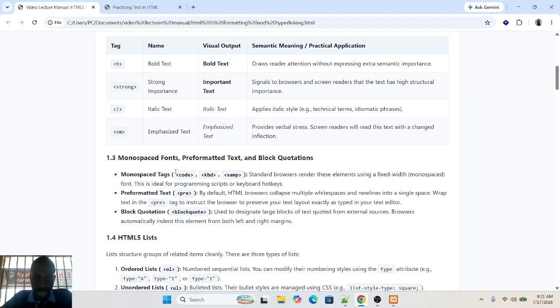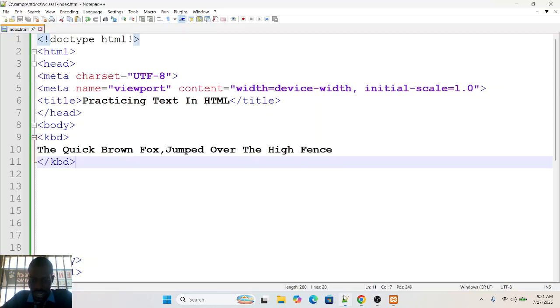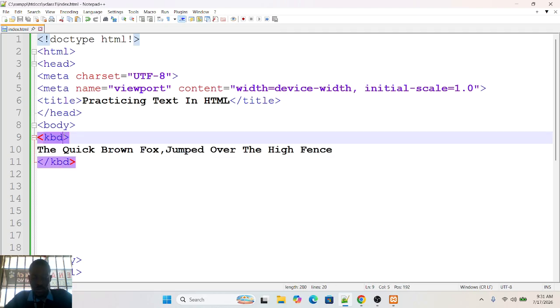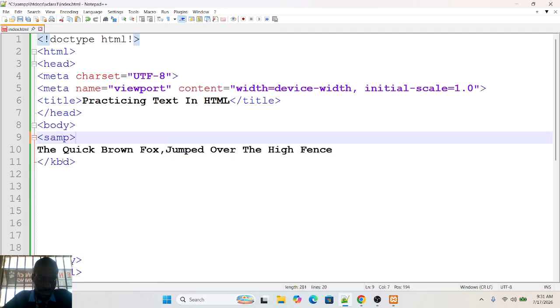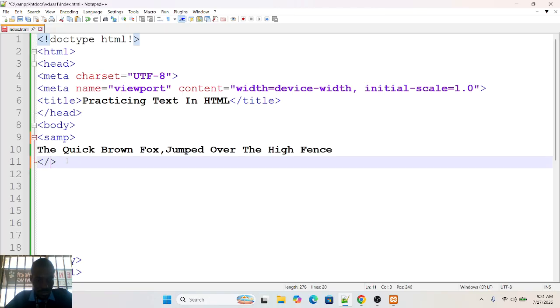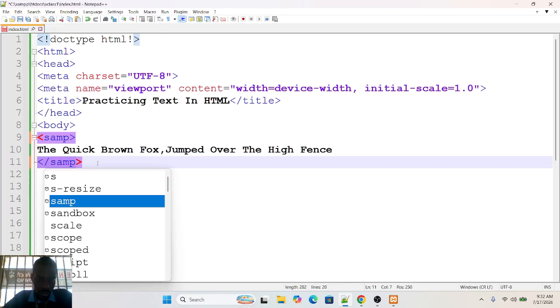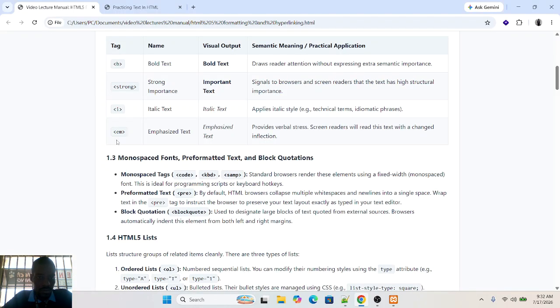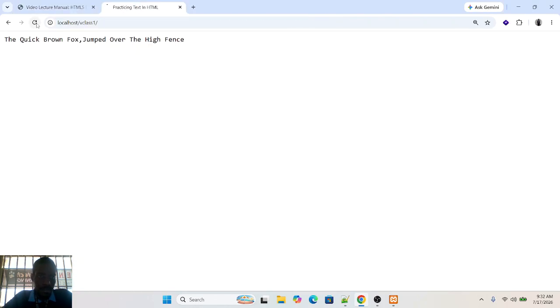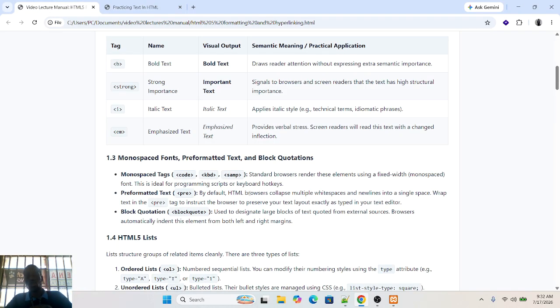And then we now have the SAMP tag. We can try that out also, since we have tried the code tag. So let's see the SAMP tag. What happens? You see, there is no difference really, but it is a function of choice. You choose whether you want to use the code tag, the KBD tag, or the SAMP tag.